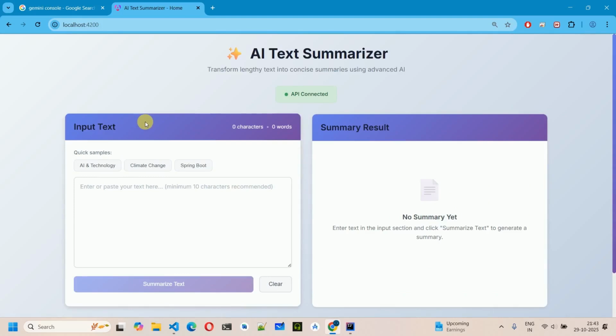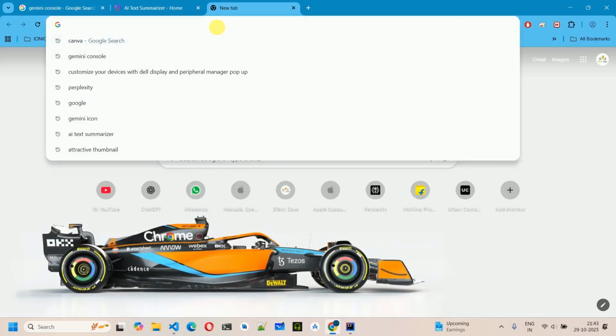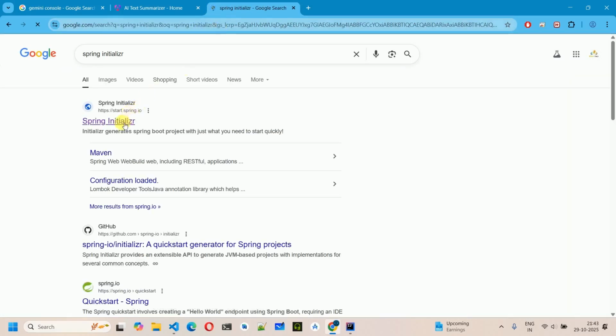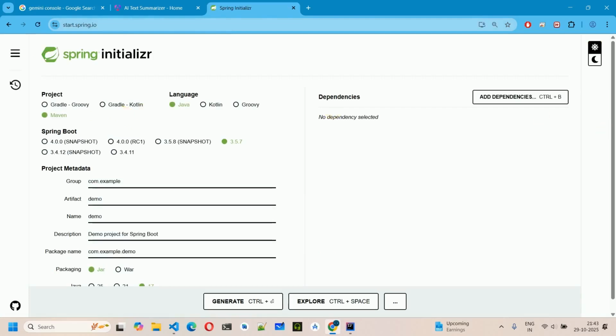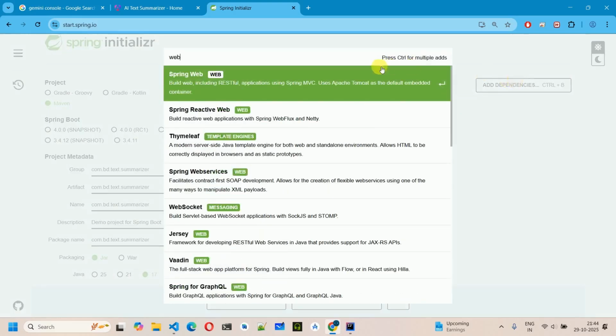So the first thing we have to do is set up our project. Let me click on this, and over here search for Spring Initializr. Click on this one. Over here you can give any package name. I'm going to give com.bd.text.summarizer. Copy this and give the same for this one and also for the package. That will be the template for the beginning.